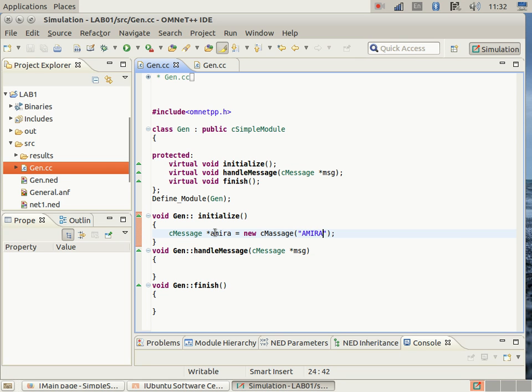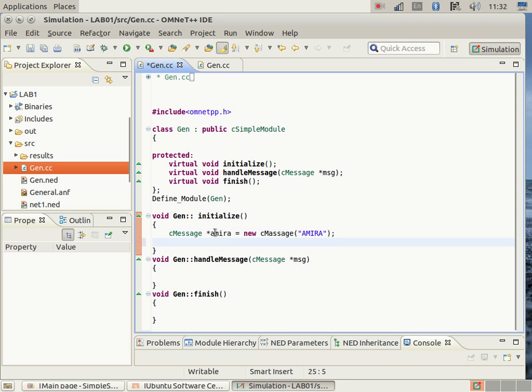So now we create the message, right? We need to send the message out. Okay, to send the message out, we use one of the functions inside this class, cSimpleModule, because I said this one is the child of that one, am I right? So that means if woman is the child of human, everything the human can do, woman can do, or not? Can, am I right? So because this is a child class from cSimpleModule, that means it can do anything under cSimpleModule. So I just send the message.